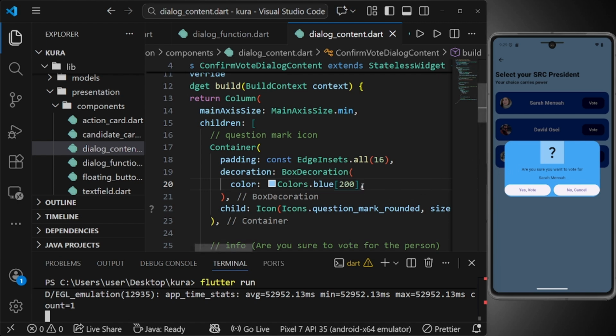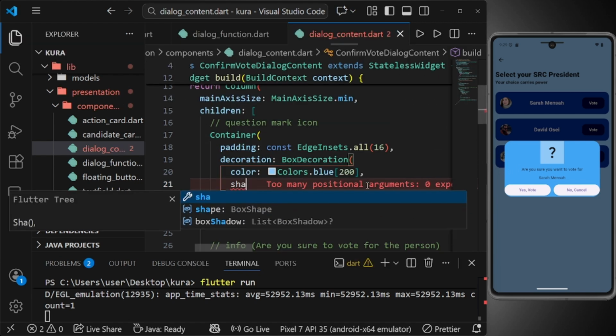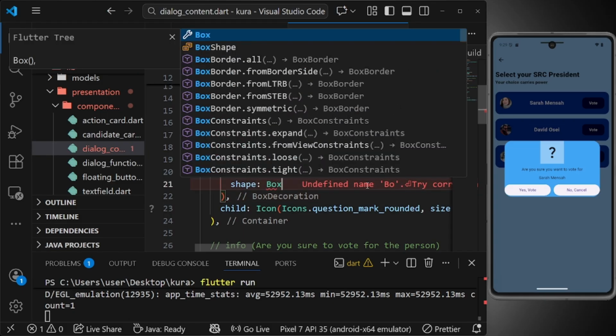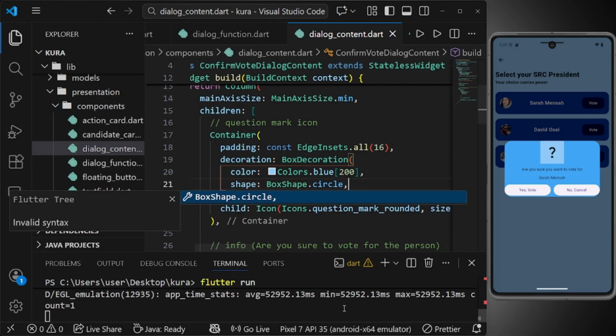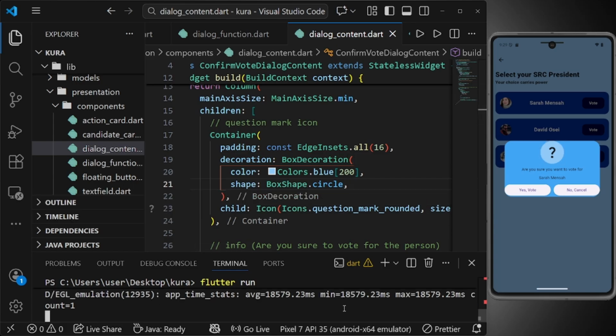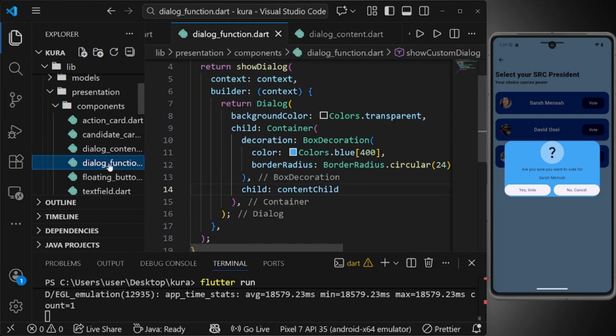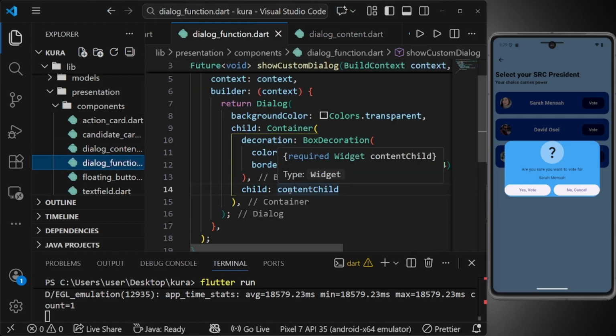Okay, let me change the shape. The shape is going to be box shape dot circle. Let me see how this one comes out. Okay, but it's too close to the edge. So everything is too close to the edge. What we need to do is allow the dialog function itself to be able to control everything.